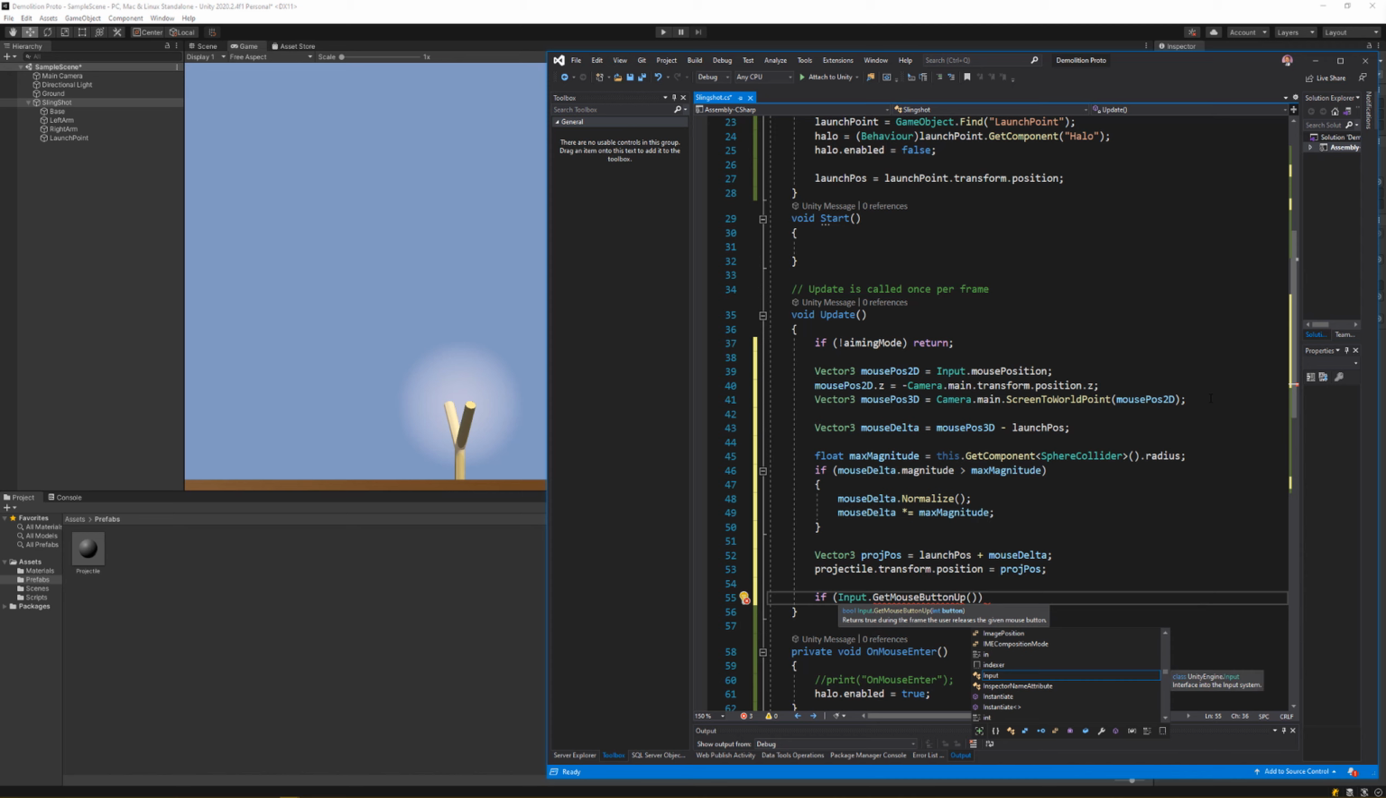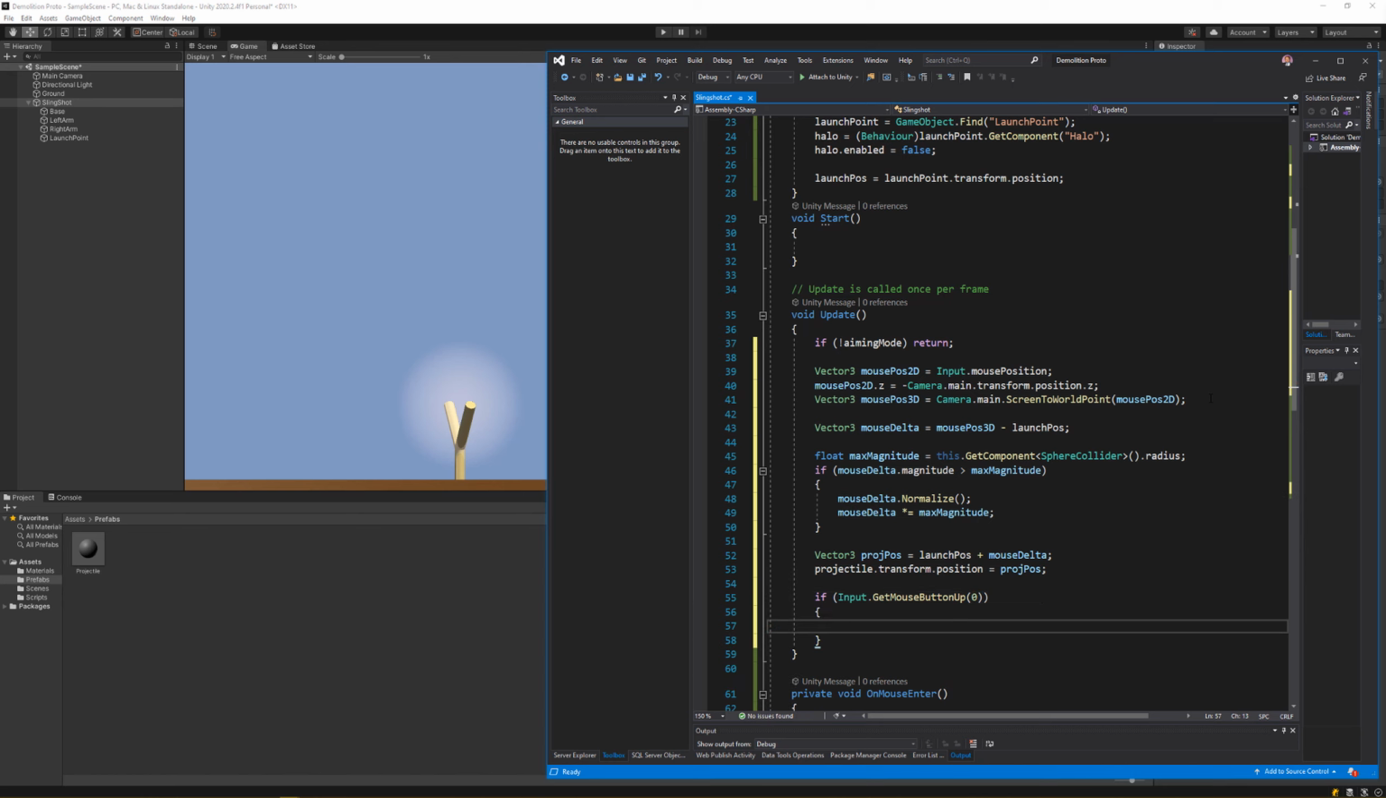Okay, and what we're going to do is check for the farthest left mouse button, which is 0. It's probably an enumerator, but I'm not sure what it is. This stops update from running the code. This allows the projectile to now start interacting with other objects, other game objects.